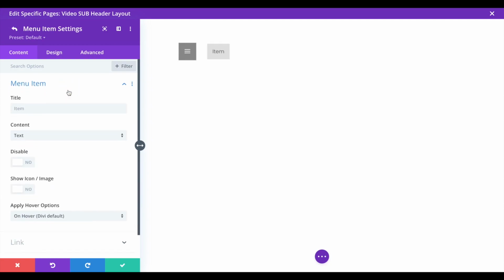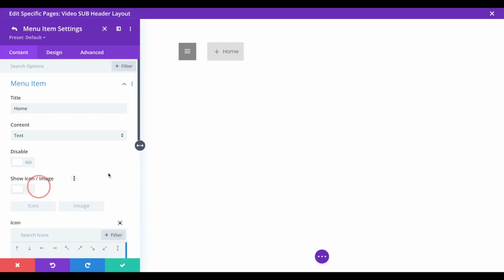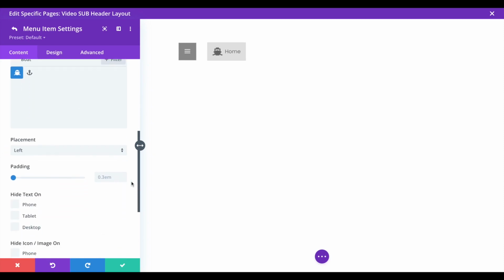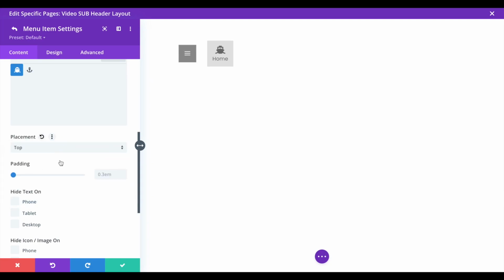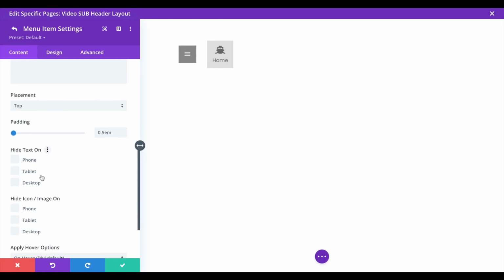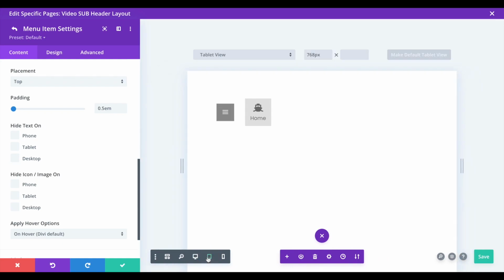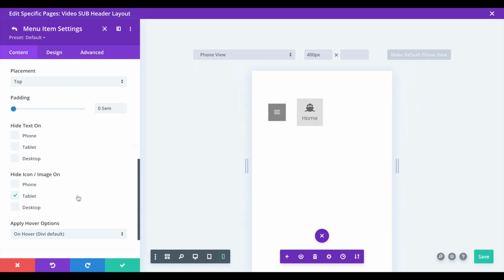Okay. I'm going to add the first menu item called home. Okay, I'm going to enable the show icon. Here it is, and I'm going to type, for example, bold. This one, right? Place it on top, and I'm going to increase the padding. Perfect. Okay. So next, I'm going to disable the icon only on tablet and phone. So let me show you. I'm going to hide not the text but the icon on tablet, right? And also on phone. Perfect. Great.